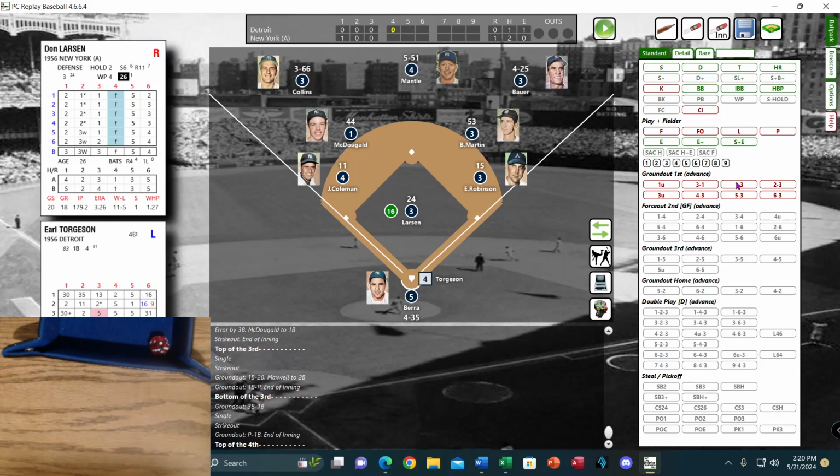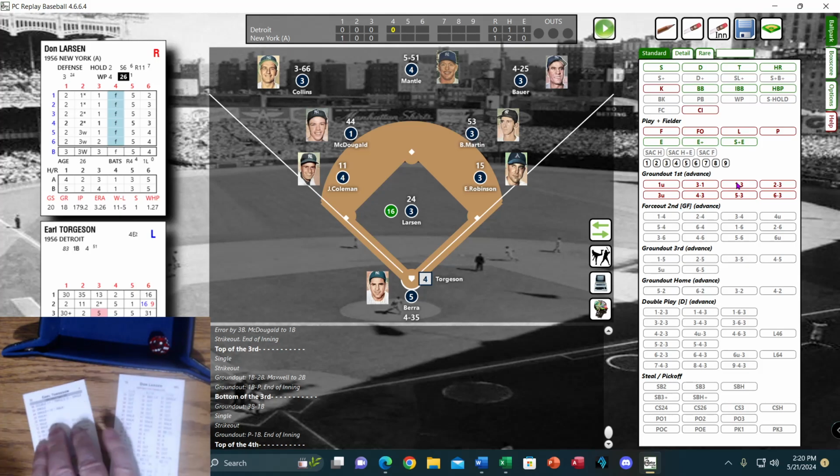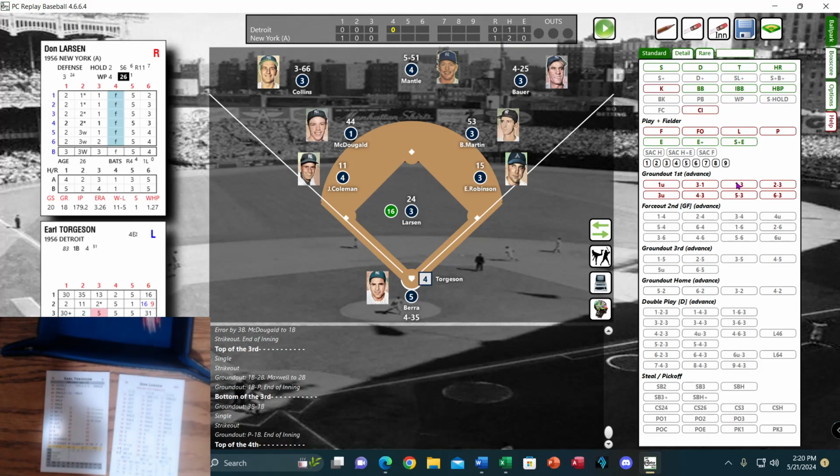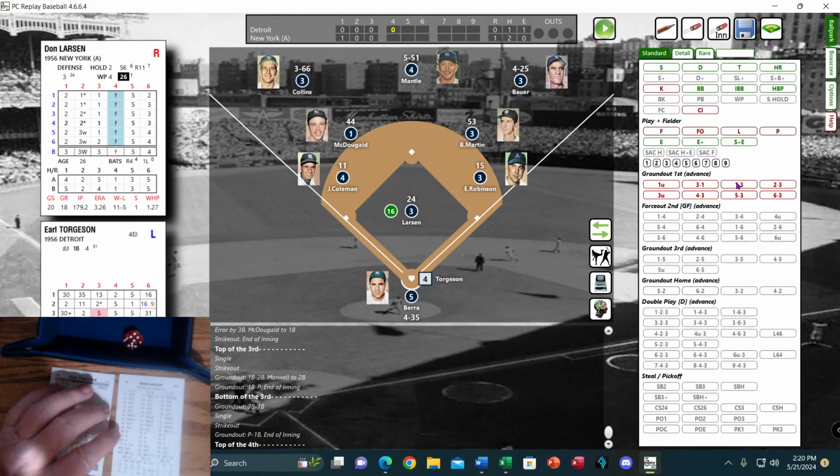Going to the top of the 4th here, folks. The game is moving along. Don Larson to face Earl Torgerson here. 41 is going over to his card, and Larson's an A. 41, and he walks him.